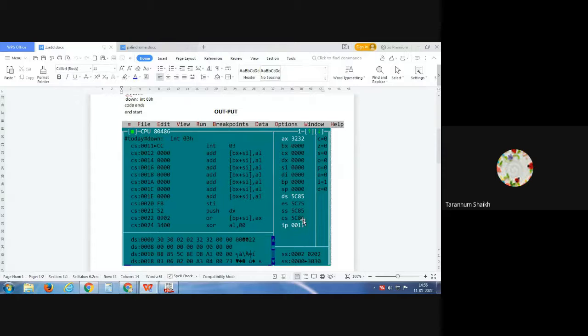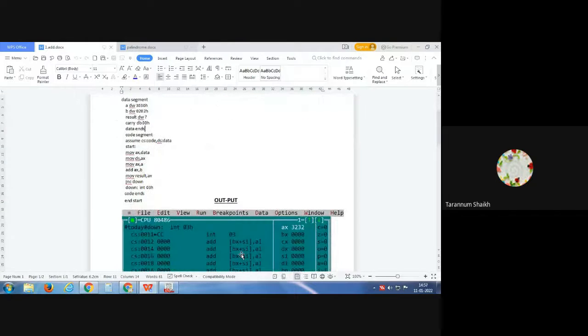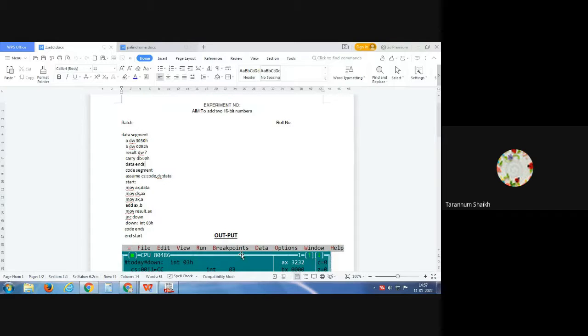of CS. Okay, IP क्या है? 0011. What is IP? IP is holding the next instruction which is to be executed. अभी पूरा execute होने के बाद यहाँ पे कुछ है ही नहीं, so it is holding the next instruction which is to be executed, that is int 03. So that is IP. So, understood this simple addition program, students? Anybody, any doubt can ask me.